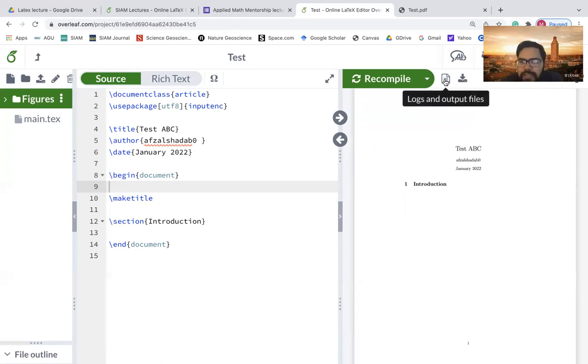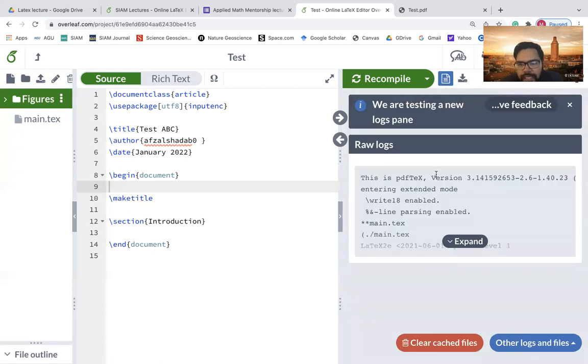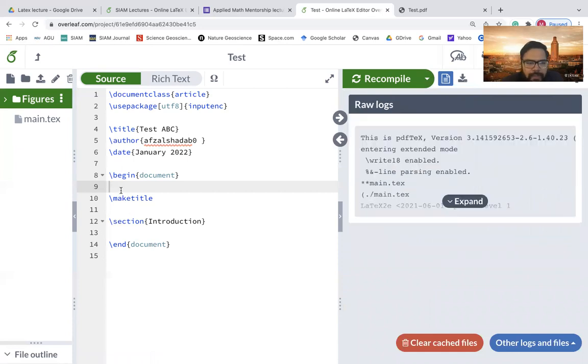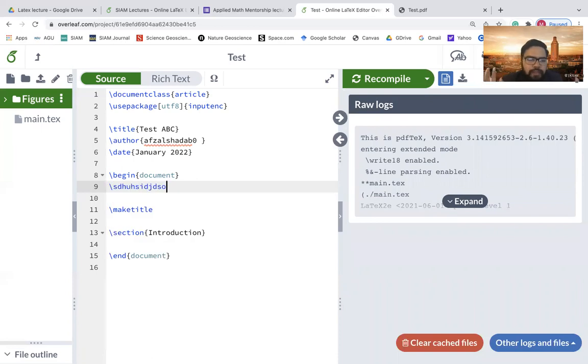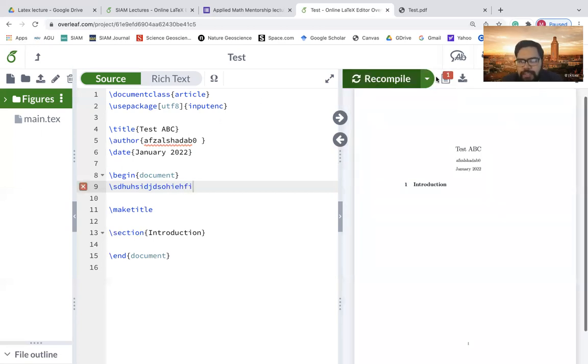So this is the logs and output file icon. If you click on this, it will tell you how many errors and how many issues there are. For example, I'm just writing something very random. This is not a command, but it starts with a backslash, and it's just something I wrote. I want to see what happens.